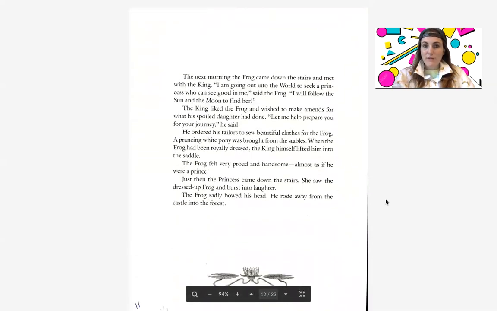The next morning, the frog came down the stairs and met with the king. "I am going out into the world to seek a princess who can see good in me," said the frog. "I will follow the sun and the moon to find her." The king liked the frog and wished to make amends for what his spoiled daughter had done. "Let me help prepare you for your journey," he said.